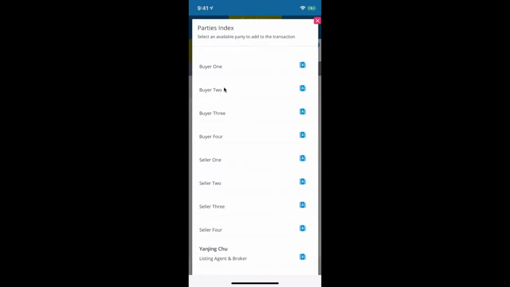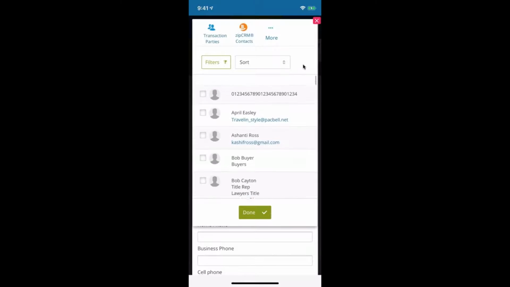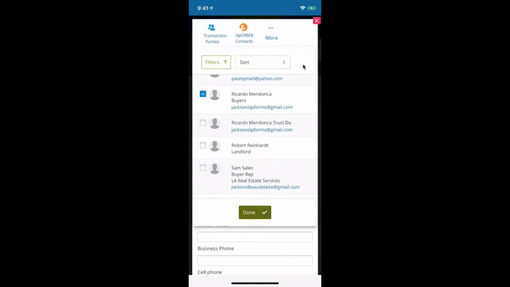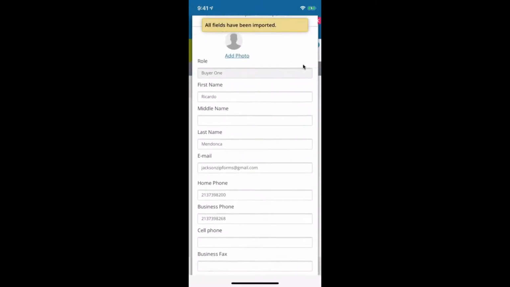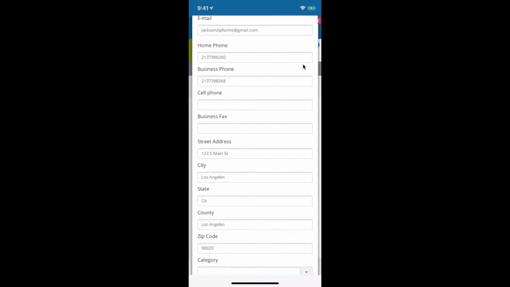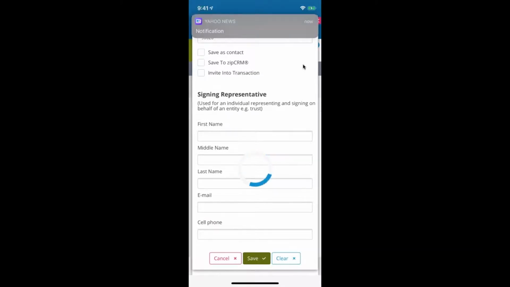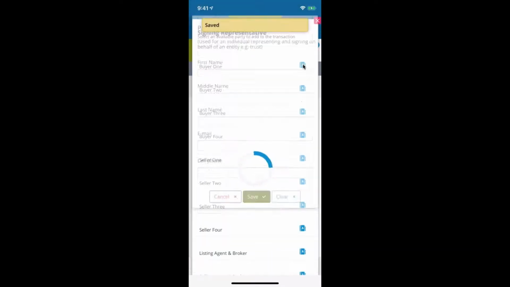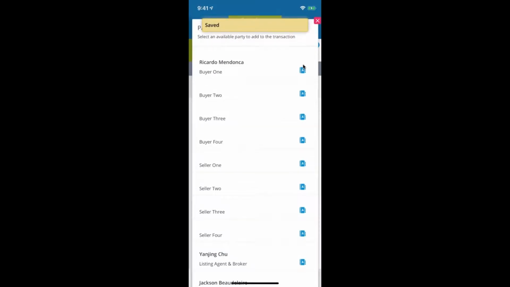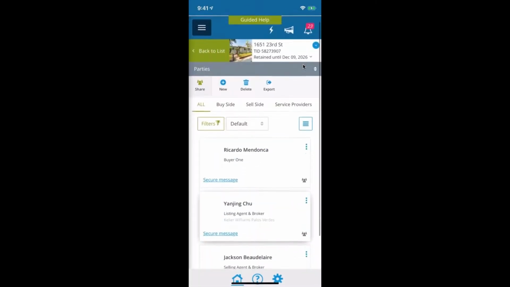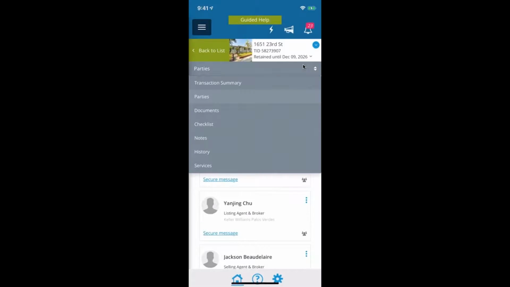And I happen to have my buyer for this transaction in my address book. So I'm going to click on the little address book here. Let's bring in my buddy Ricardo. Okay, so we have Ricardo's first name, last name, email, home phone, street address. We don't need to save him as a contact because he's already in there. I'm going to click save. So now we have our buyer one. Click on our little red X to get out of there. So we have a buyer, we have a listing agent, we have a selling agent. Way cool. Go back up here, go into the documents.